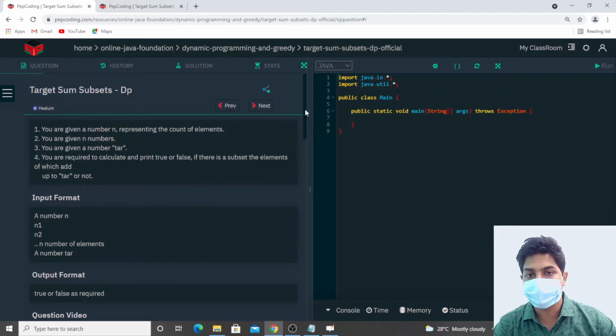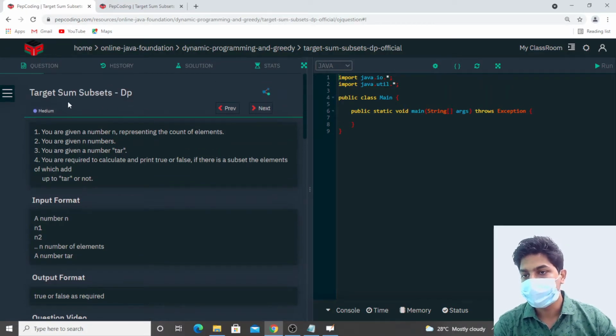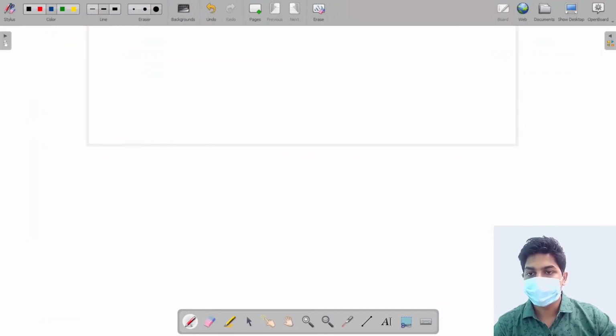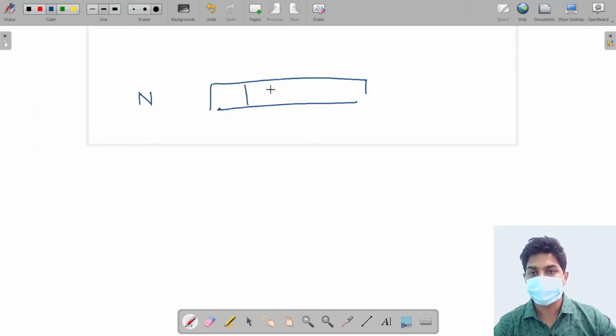Hi guys, so in this video we will be solving the target sum subsets problem. The problem says that we'll be given n numbers, like an array of n numbers, and we will be given a value called target, and we have to say true or false, whether there is a subset of elements present in the array whose sum is equal to target or not.